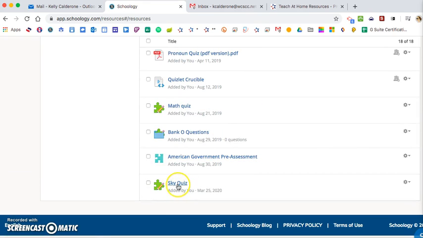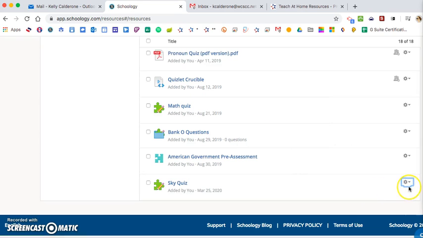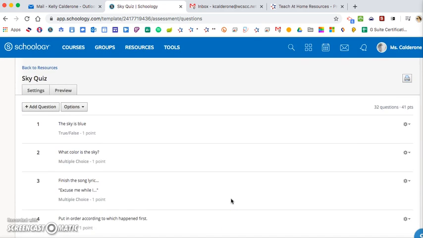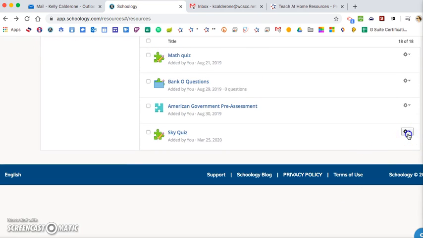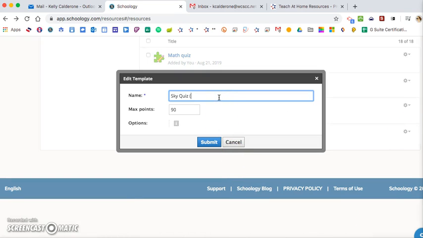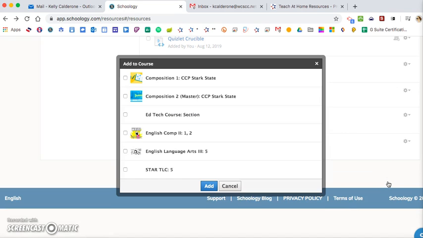And once it's in my resources, I can modify it from here, edit the settings, I can edit the questions as needed, and then I can kick it back over to my course. So I can go add to course. Actually, I'm going to call this modified, submit, and now I'm going to kick it back over to my course.